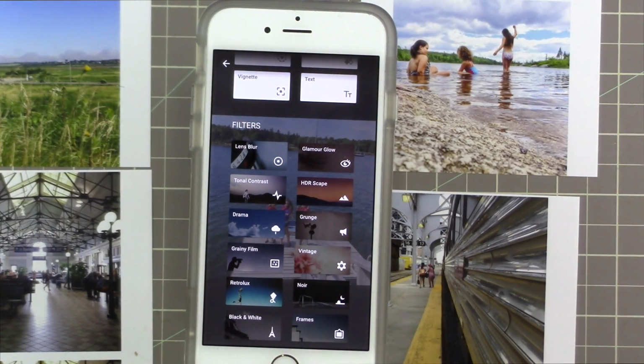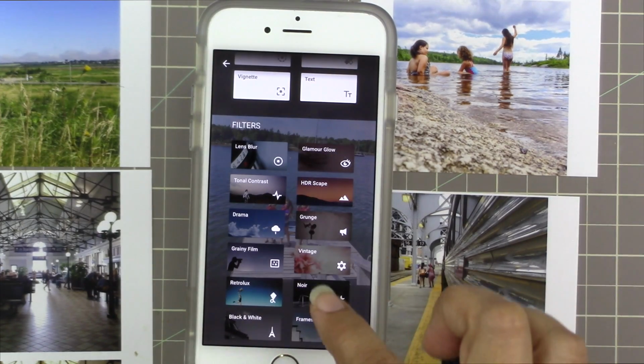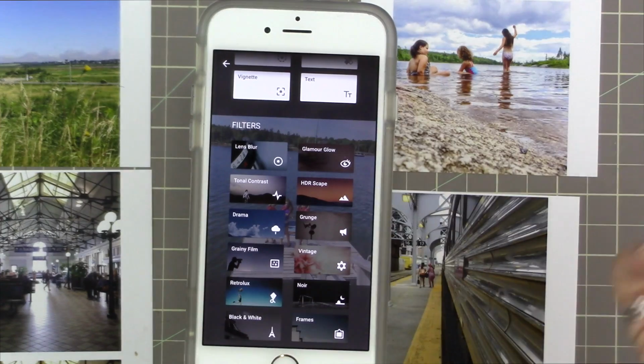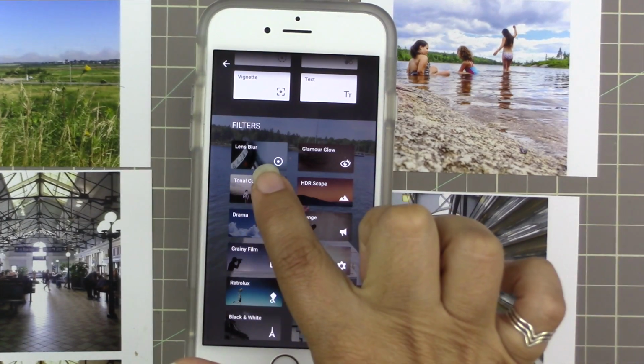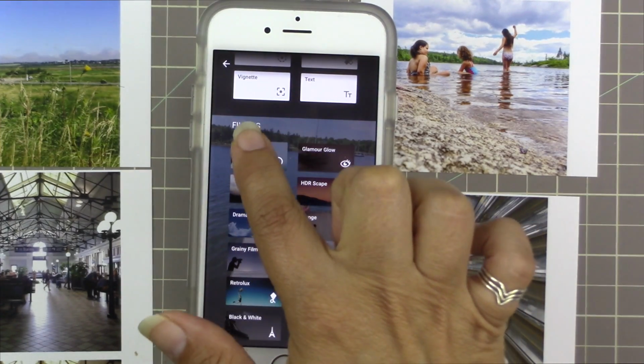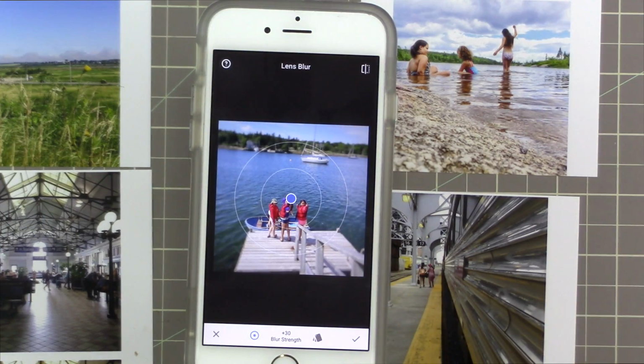As for the filters, there are a whole bunch of filters, and you could go in and have a look at them all. They all do different things. So I'm just going to walk you through them and show you a tiny bit of what they do. So this one is lens blur. This one is really handy.